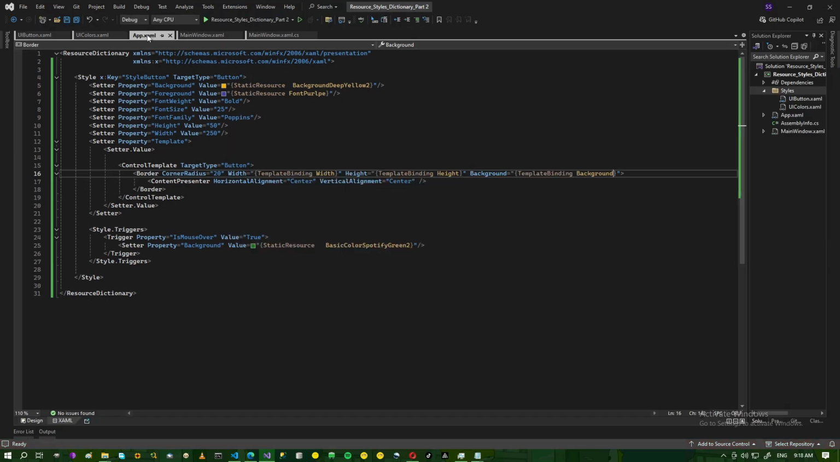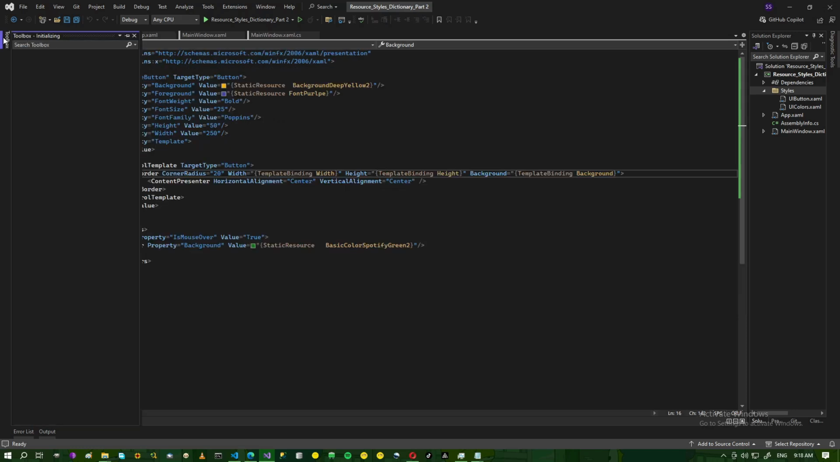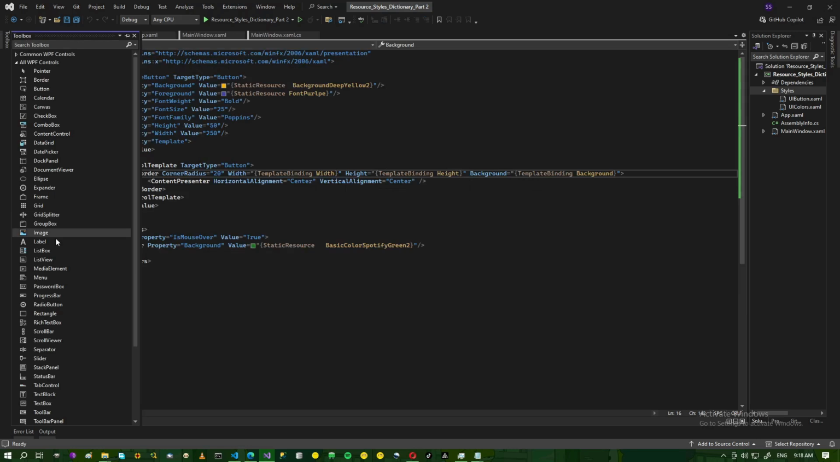Okay, so we set up more than one resource dictionary. I've got one for colors here. Then we've got one specifically targeting controls like the button control. So we can have another one targeting maybe a control like a label. It could be a control targeting a list box, a list view, a menu. Then we just come and put those styles in a specific resource dictionary.